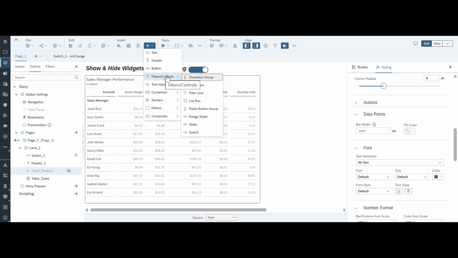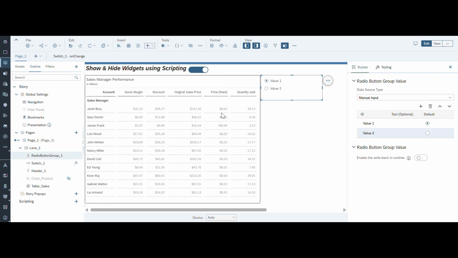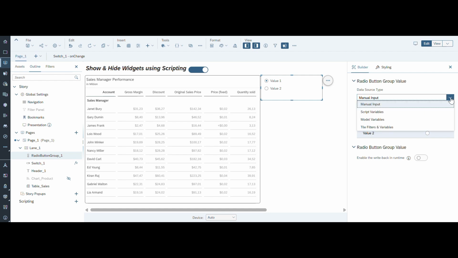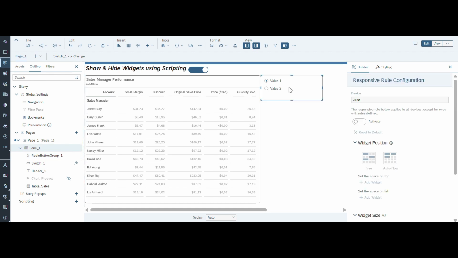You can add a drop down also. On drop down change also, you can handle the script. I'll do one more with the radio button group. Now the data source type, I'm doing it with manual type. In the radio button, you can load values from the script variables, from the model variables if you have any, or any other tile filters if you added, or any other variables. Now I am keeping it a manual input.